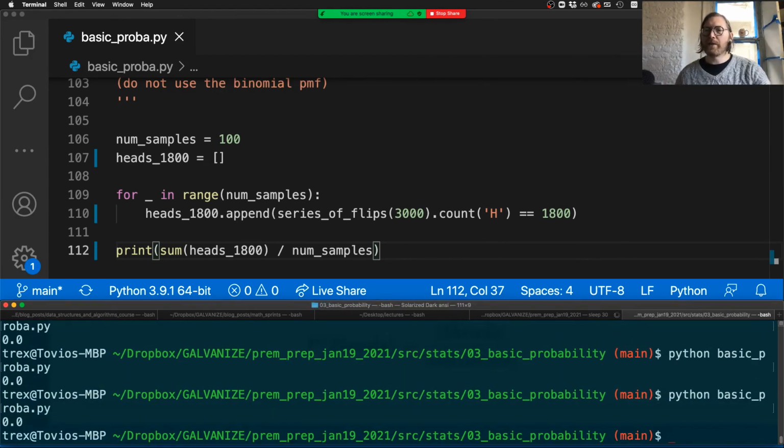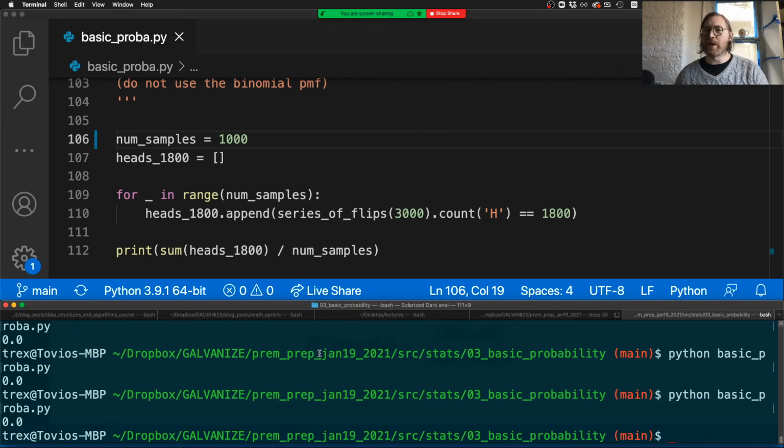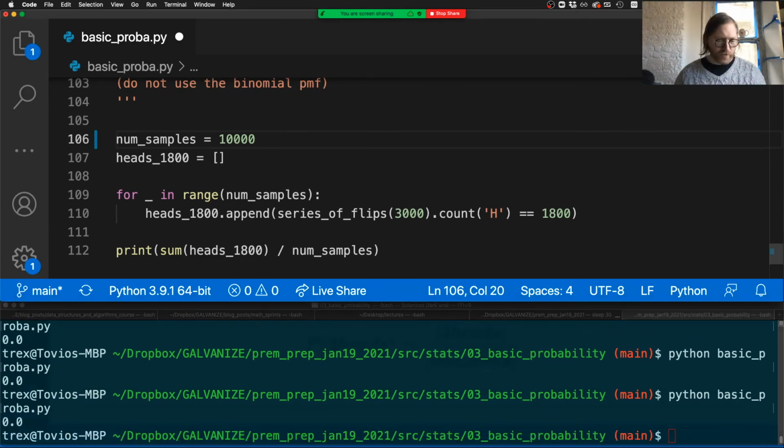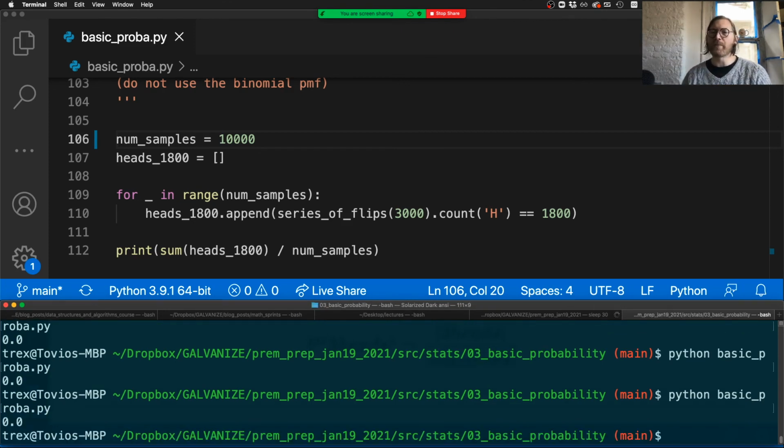At some point, we are going to get 1,800 heads, but let's see if we can increase the number of samples and get there. Now, every time I increase this number of samples, it's going to take longer and longer to run, right? And at some point we need to decide, is this problem intractable? At some point we have to decide whether or not we have the computational power to really solve this within a reasonable amount of time. And in this case we don't. In this case we would want to use the binomial PMF. And even then we're going to lose a lot of precision, and we're going to get something pretty much 0 when we get down to it.